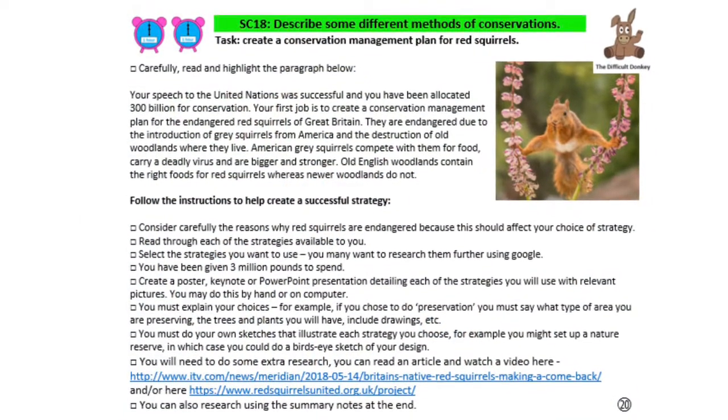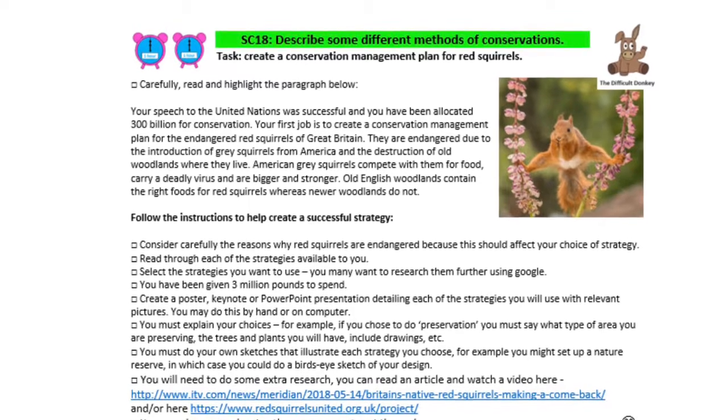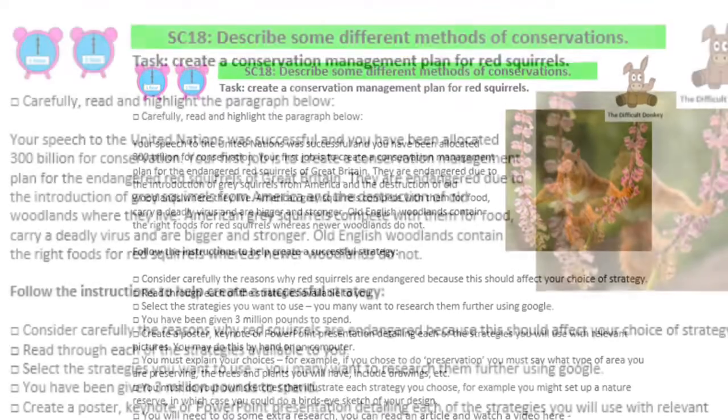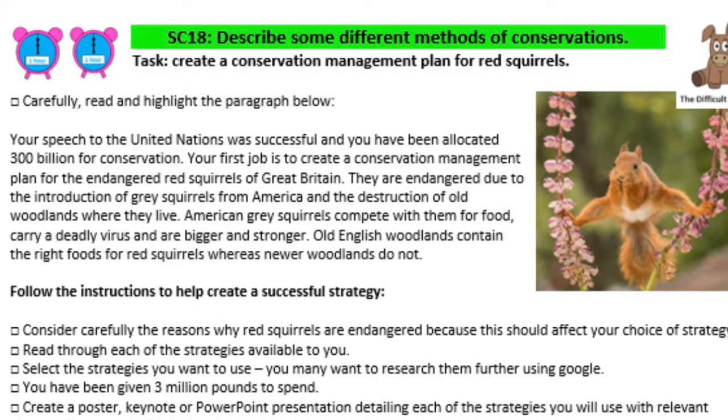In the next two lessons, we're going to be focusing on SC18, describe some different methods of conservation. You're going to be focusing on a single task, which is to create a conservation management plan for red squirrels, which are endangered in the UK.